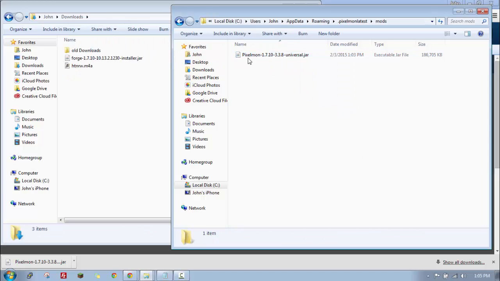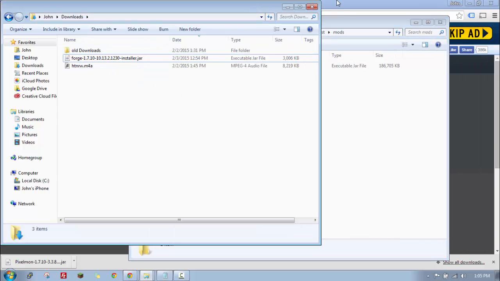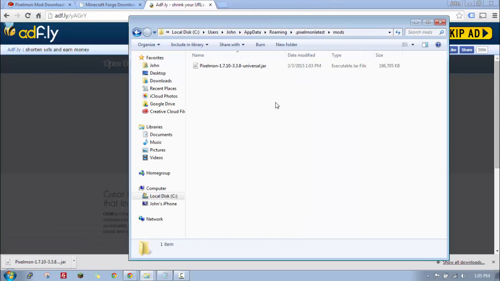And when I do that, it moves it. So it takes it out of downloads and puts it here. So if in the future I want to go back looking for it, it's not going to be in downloads. It's going to be in this profile folder. And that's it. My mod is installed now. So now the next step is just to test it out, launch up Minecraft, and make sure everything works.